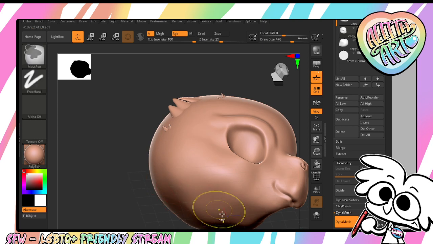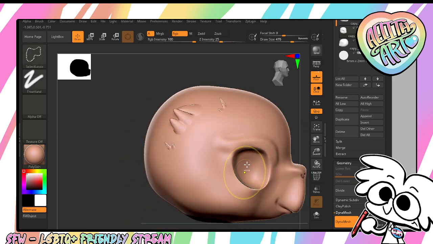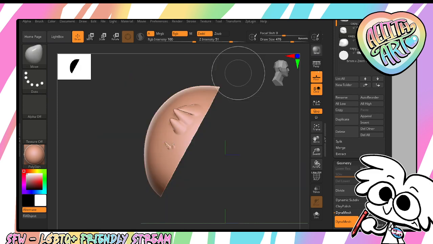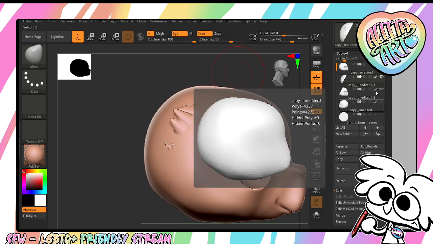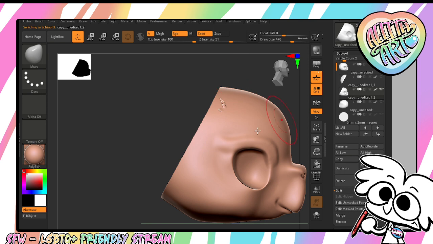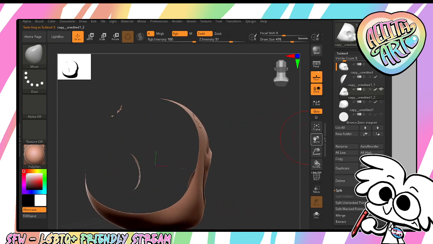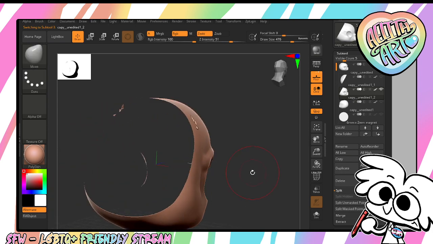We're going to assume that the neck hole is going to go about here. So I'm going to hold control and shift and just cut a straight line. And now I'm going to go up here and do split hidden. We're going to hide that layer. And then we want this to become a dynamesh object again, so I'm going to hold control and drag.